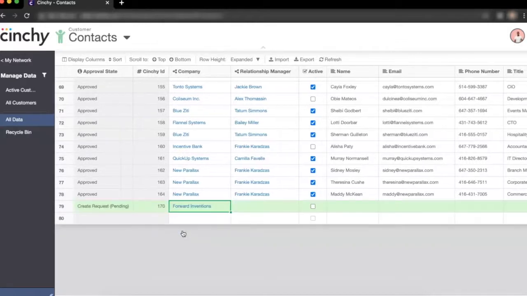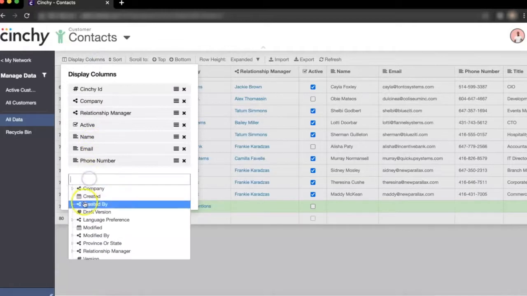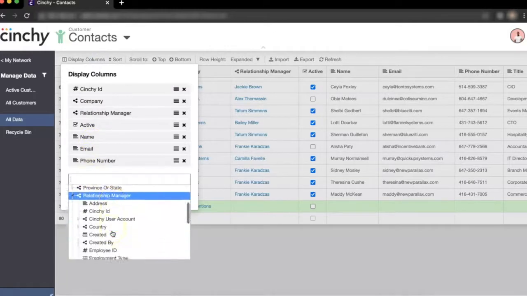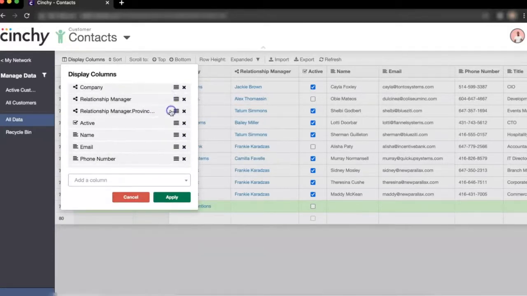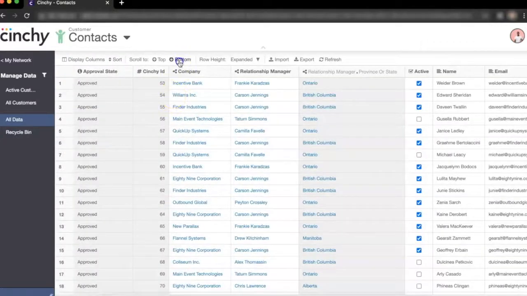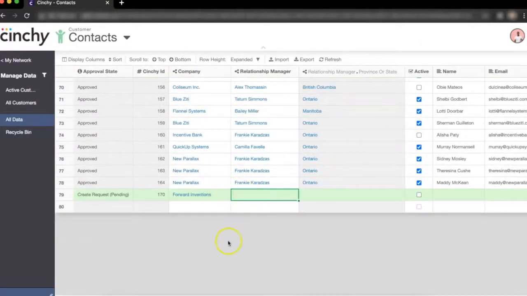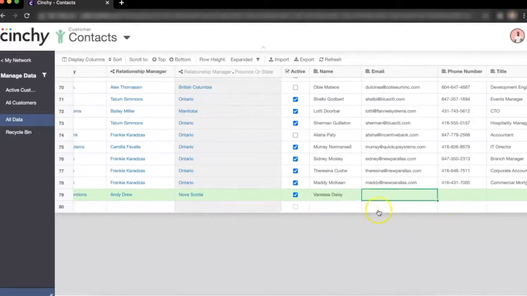Parker's informed me that this client will belong to our new sales rep in Nova Scotia, Andy Drew, because the company's headquartered in Nova Scotia. I'll quickly add a link display column to view the relationship manager's province or state. I'd like to ensure that Andy Drew is working in Nova Scotia. I'll select Andy Drew as the relationship manager. Perfect, his province is Nova Scotia. I'll check off the active status now, and I'll populate the remaining fields.